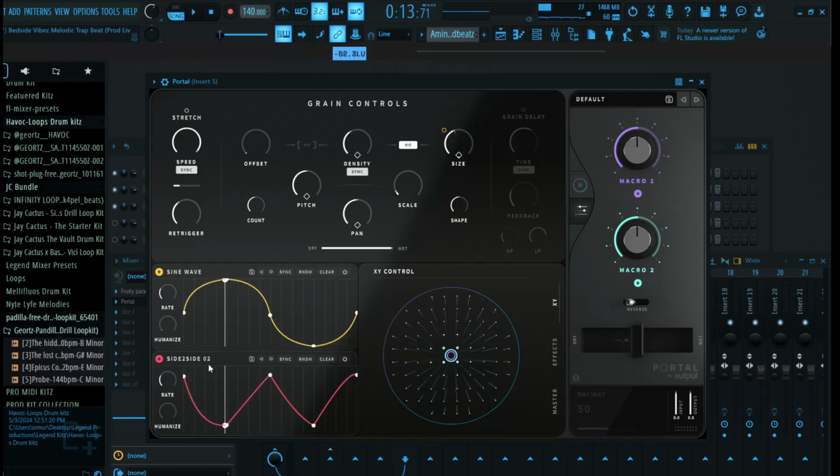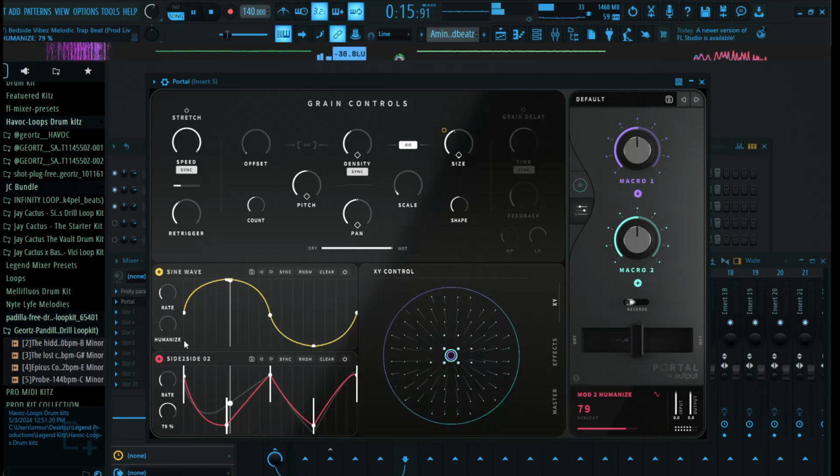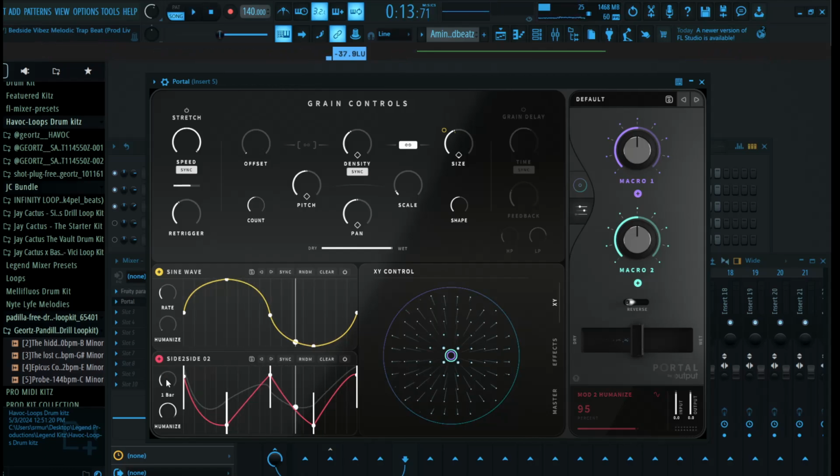I like this side. So now that we got that, I'm gonna go ahead and humanize it with this knob right here. And we're gonna change the rate from 1 bar. Let's go ahead and change it up to an eighth.